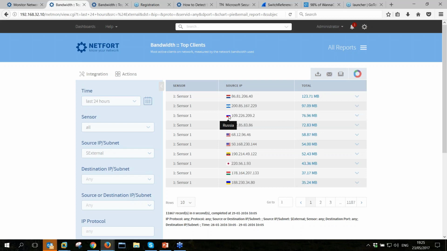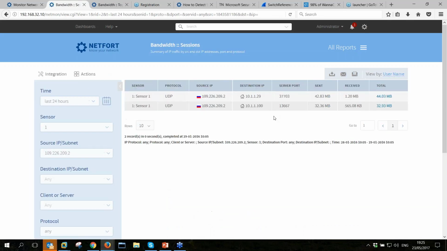And if I see something unusual, like I've got Russia here, I could drill down and say, well, what are they connecting to? Didn't expect that. So these are the clients, this is the port number here. Time to make some firewall changes.